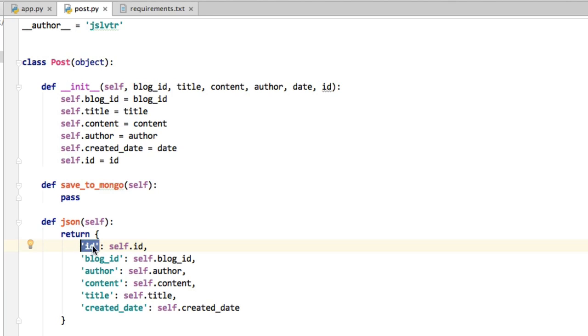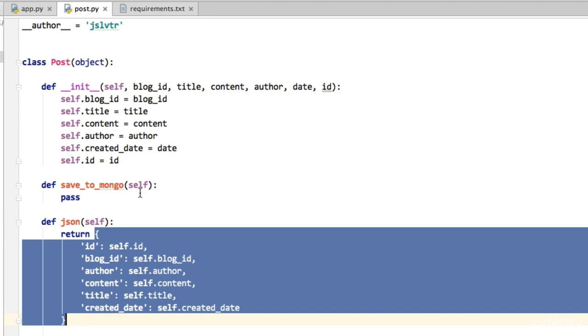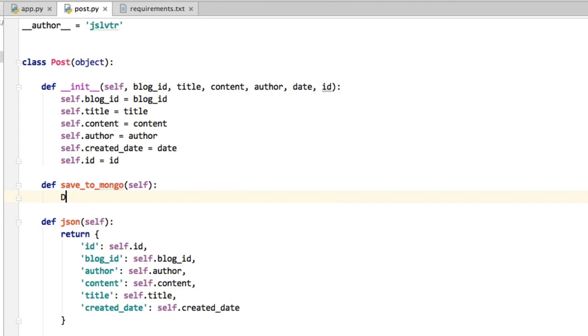Basically, the ID, blog ID, and all of the data related to this blog post. And then the save to Mongo method or action, the only thing it has to do is say, get this data here and put it in the database. So what we'll do is say database.insert, and we're going to work on what this is in a moment. Posts, self.json. We're going to be creating the database class in the very next video.